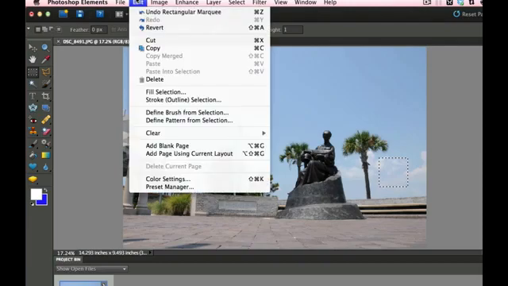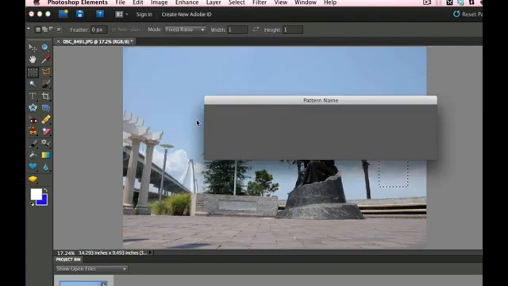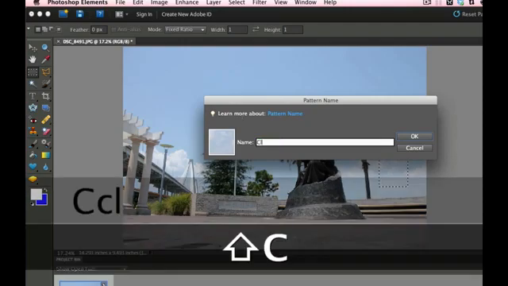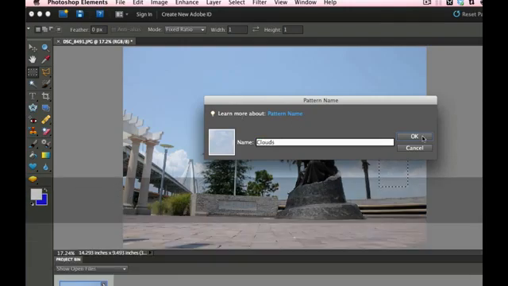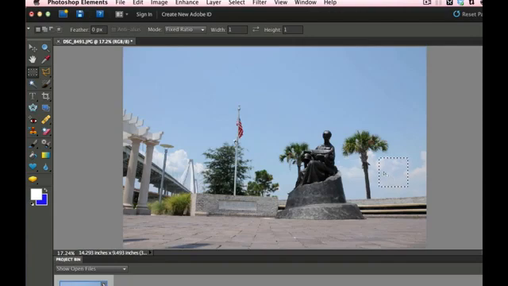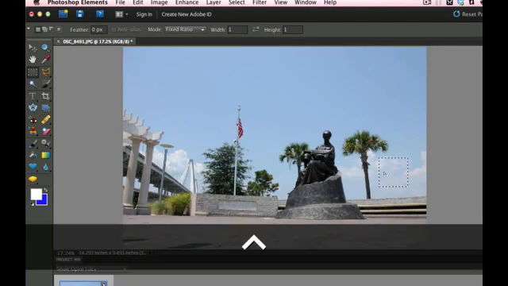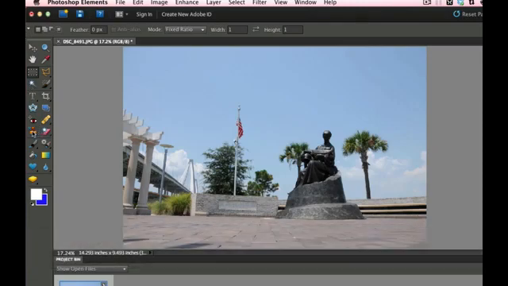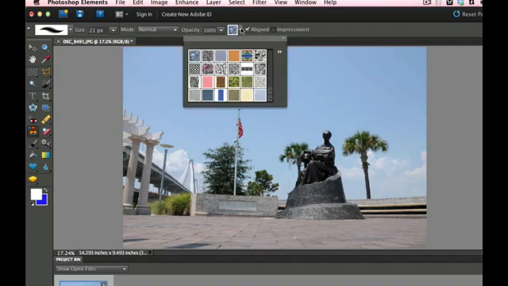Then I can come over and go under the Edit menu and select Define Pattern from Selection. So right there. And I'm going to call that one Clouds and select OK. Now I can get rid of my marching ants, Control D or Command D. And then I'm going to click on the Pattern tool once again. And then when I select my drop-down box, you will now see that there is a new pattern out there, and that is called Clouds.